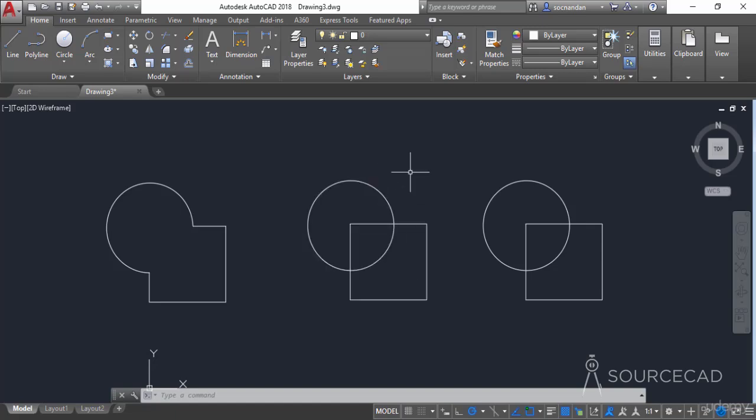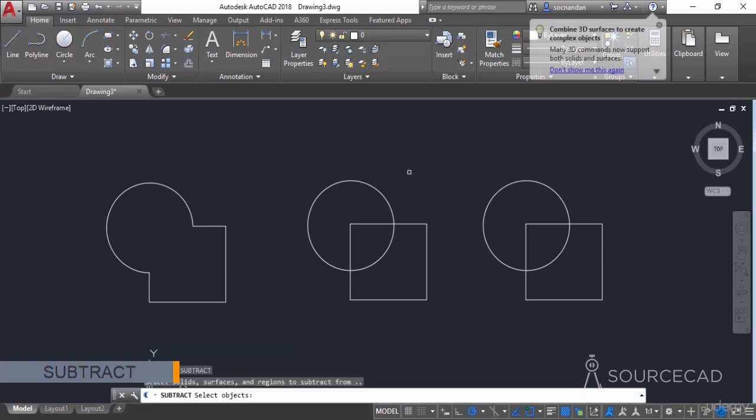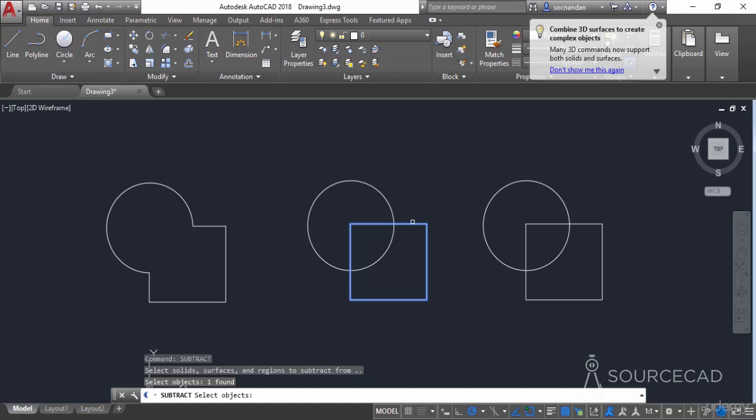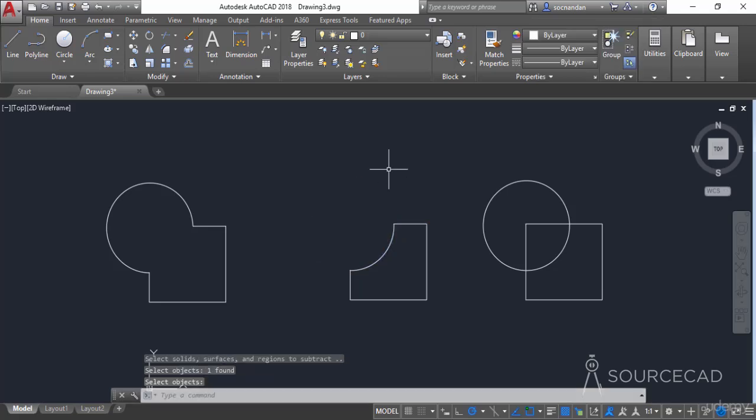Now let's reverse the process. I'll press Ctrl Z and I'll type subtract again. And now in this case, I'll select this rectangle first. Now press enter, select the circle, and you obviously know what will happen this time. Here we have it. The circle will be removed from this rectangle or this rectangular region.